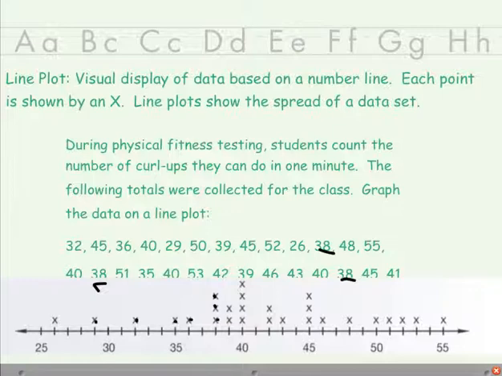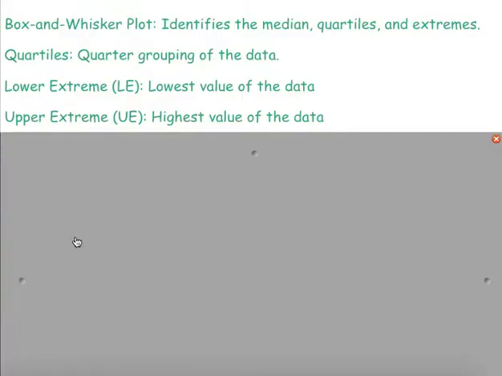This kind of helps us actually if we were to do a box and whisker plot afterwards, since this kind of helps us put things in order. Now a box and whisker plot is basically it shows us the median, quartiles, and extremes. And later on we'll look at how to show our outliers as well.